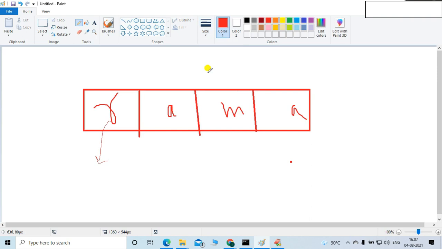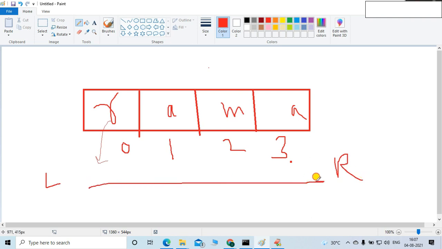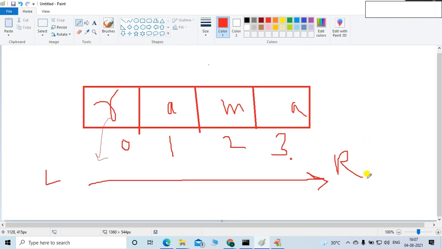Positive indexing and negative indexing. What is positive indexing? 0, 1, 2, and 3. This is the left side and this is the right side. From left to right, I am assigning these values, and this is called positive indexing. So how to access r with positive indexing? Very simple, friends.